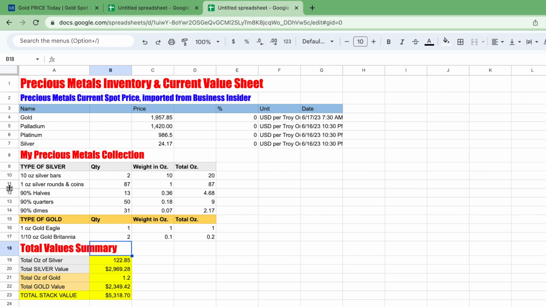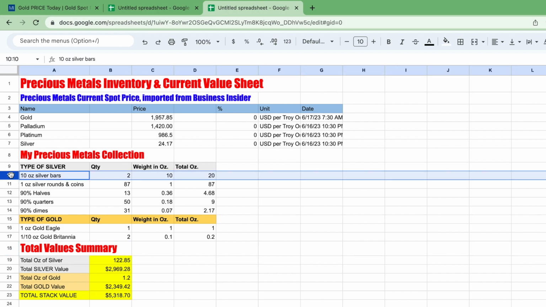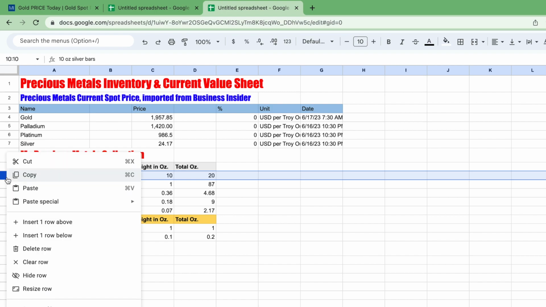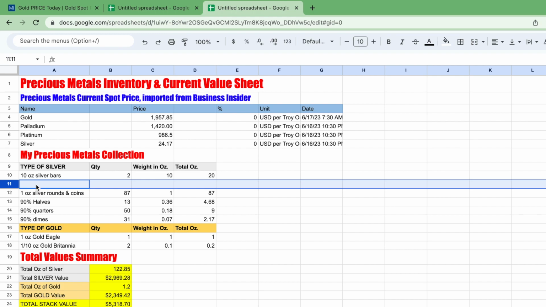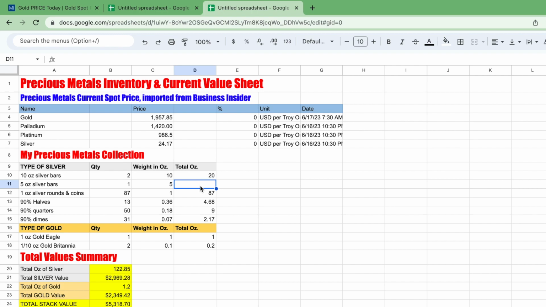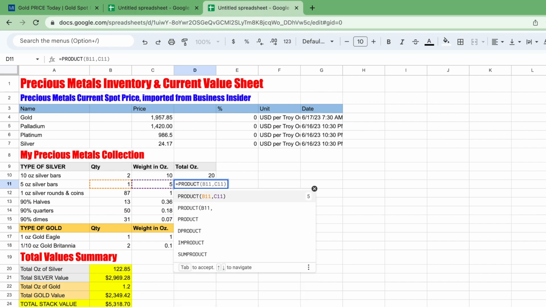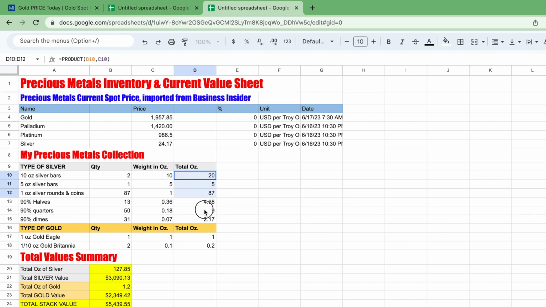All right, so this also works if I were to insert cells. So let's say I bought a 5-ounce silver bar. So I can go here, right click, and I can insert a row below. And I'm going to call this 5-ounce silver bar. And then I have 1, and we'll say, of course, it's worth 5. So we have to tell this cell to behave like a multiplication problem. So product, and then hit enter, and then it should keep this tallied up. Now we're at 127, and notice our value went up more.